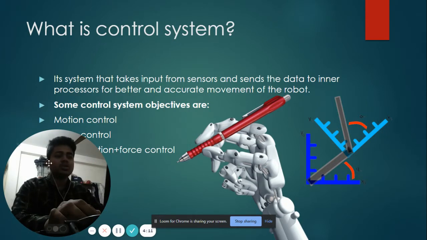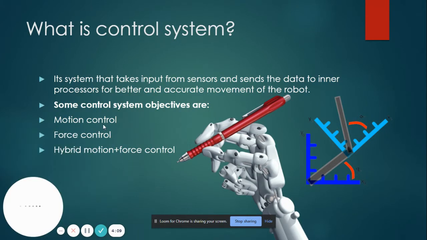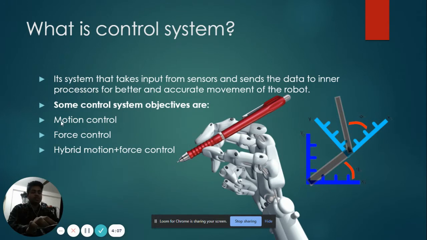The uses of a robot control system are, first, to control the motion. That means how fast the robot should move or how fast a part of the robot should move. Another use is force control, and another use is hybrid motion and force control.